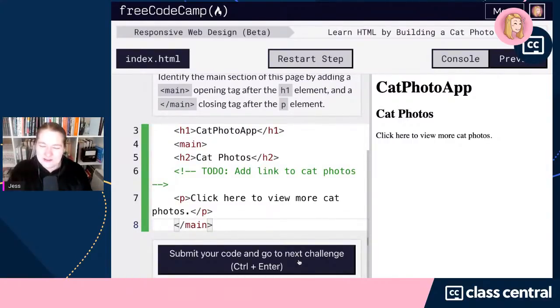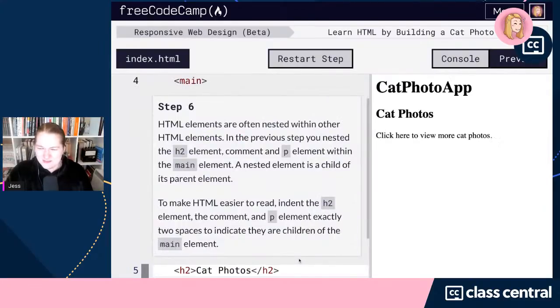And if anybody's used freeCodeCamp before, this feels very different, doesn't it? The beta is very exciting.